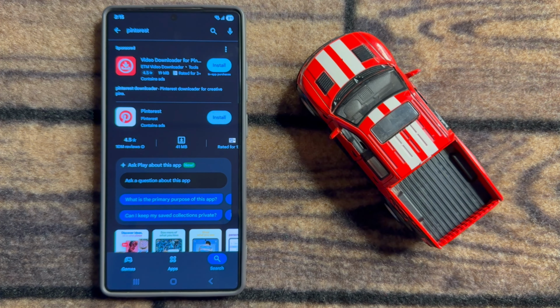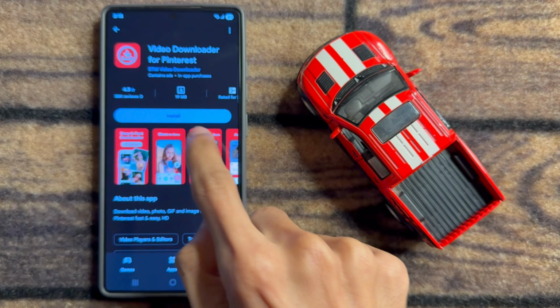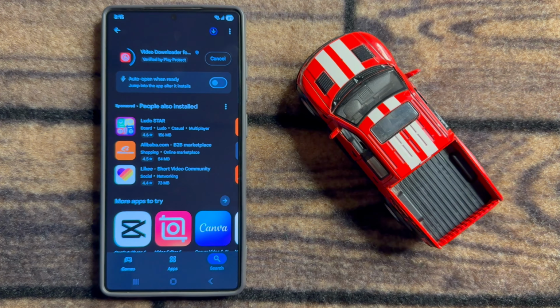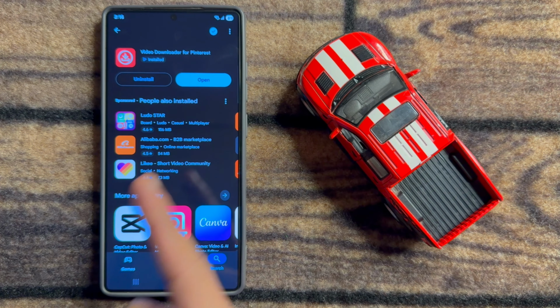So if you want to install Pinterest app, click on Pinterest and click on install. After clicking on install, you will see your app is downloading according to your internet connection. A few seconds later, the app is installed.